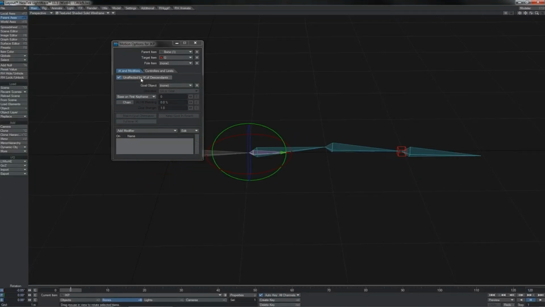First of all, I have the unaffected by IK of descendants turned on for this item, which would be normal. Remember, of course, this is our first IK bone, and so its immediate parent, which in this case is the IK plane item, would have this toggle turned on to terminate our IK chain. That's fine. The problem of this happening comes from this control here, the chain checkbox.